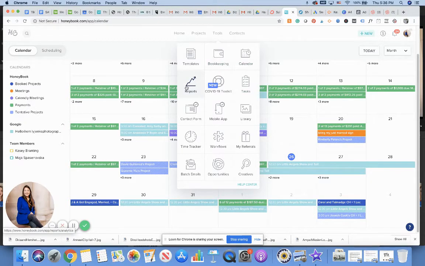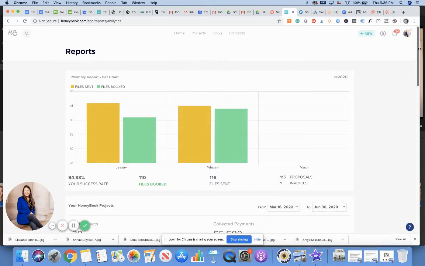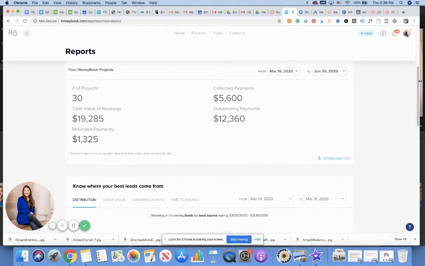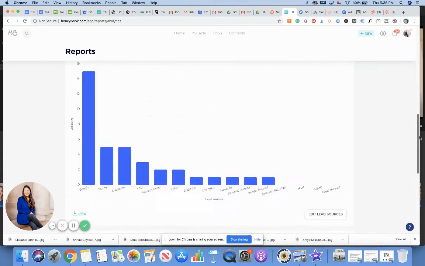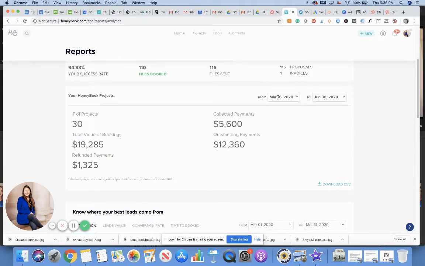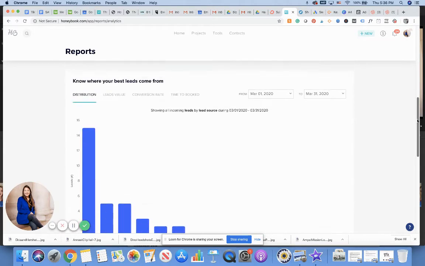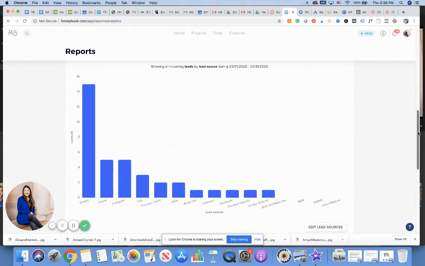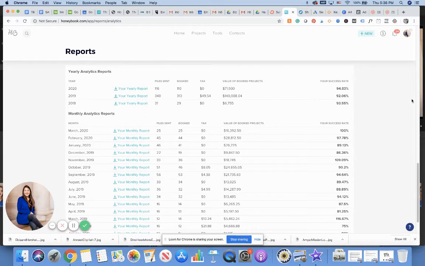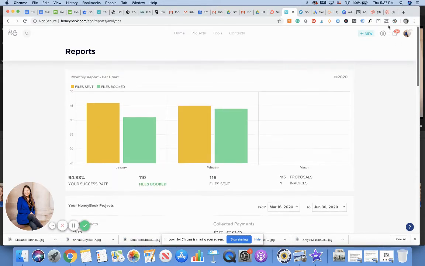And what else? Oh, reports is another fun tool. It shows you the value of booked projects and what's coming up. You can change the duration here, and see where my leads are coming from. Yearly report, monthly report. So this is a very handy tool.